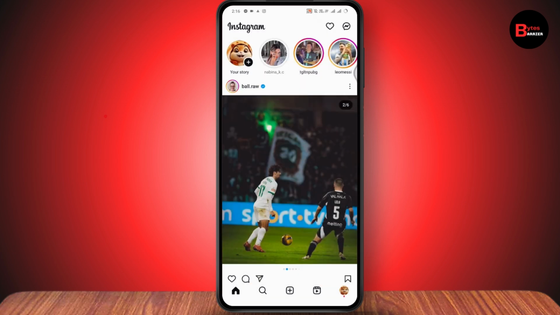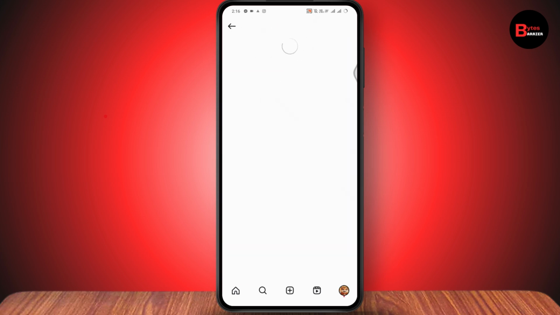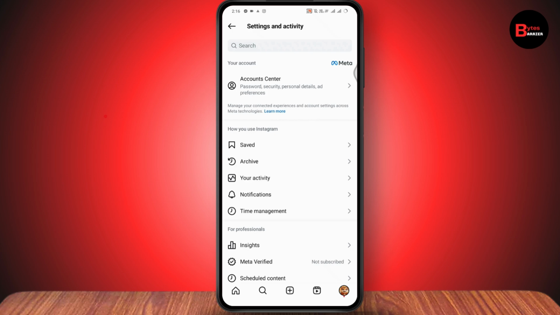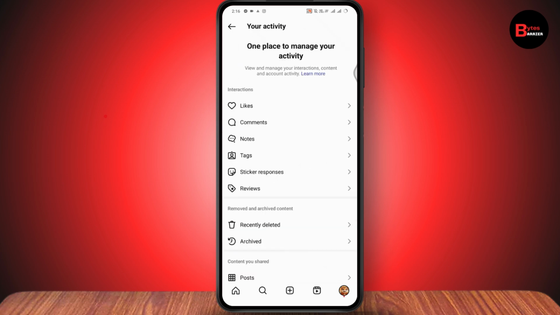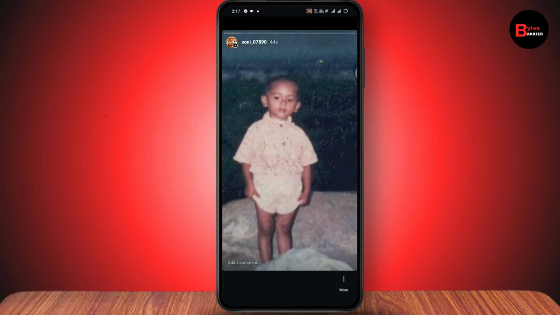Now, after waiting for 24 hours, you need to go with the profile, which is on the bottom right. And from the profile, you need to go with the upper right, which has those three horizontal lines, and tap on your activity. Under your activity, you need to go with recently deleted, and here you will have your recently deleted story.